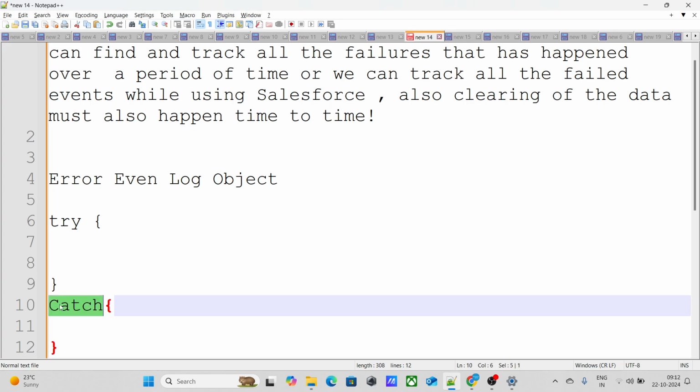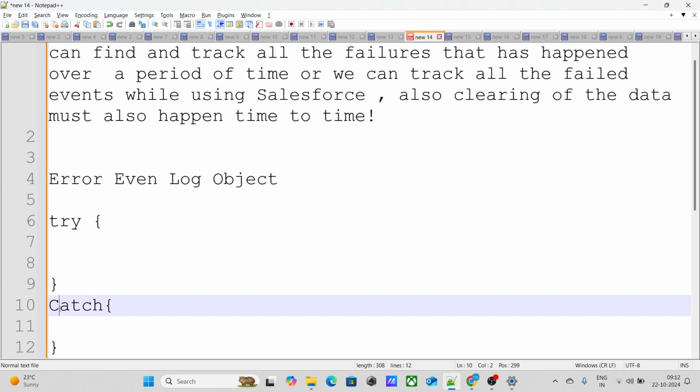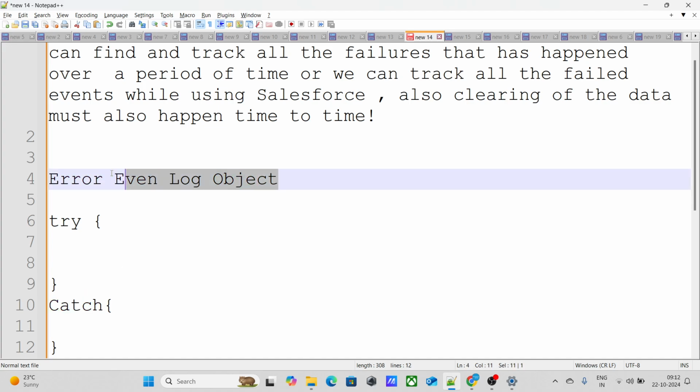And whenever there is a catch block, I will insert a record inside the error event log object, and there will be a tab for this error event log object. So whenever there is a catch, there is an error, we will insert the record within this particular object with the message and all that stuff.